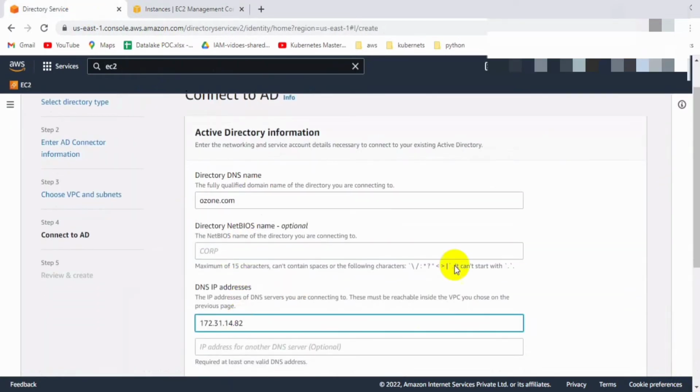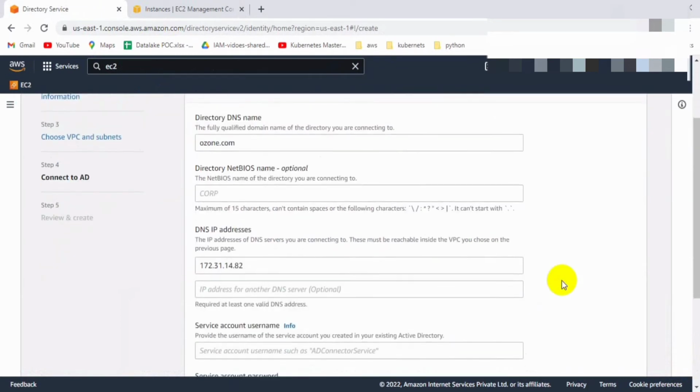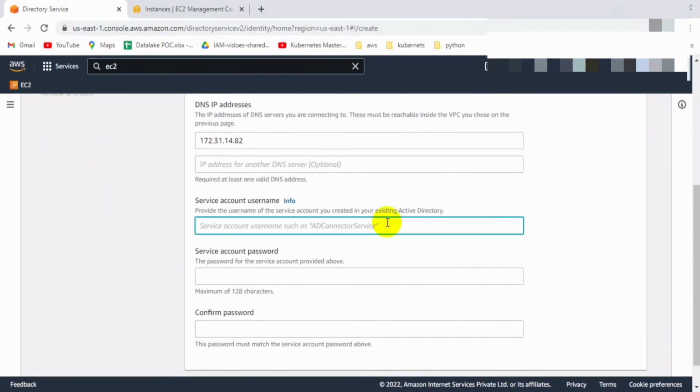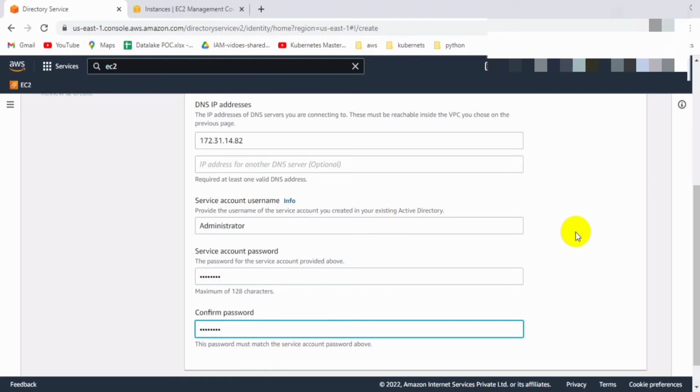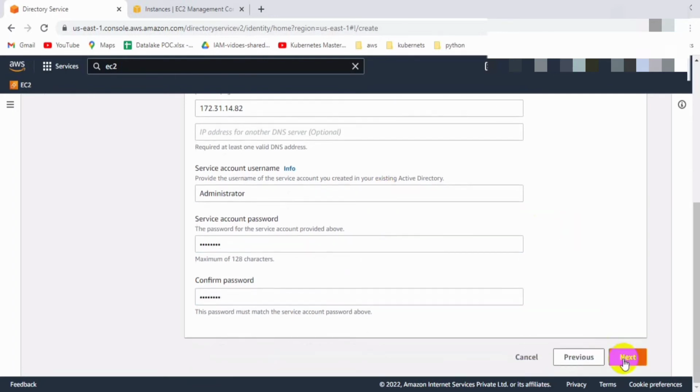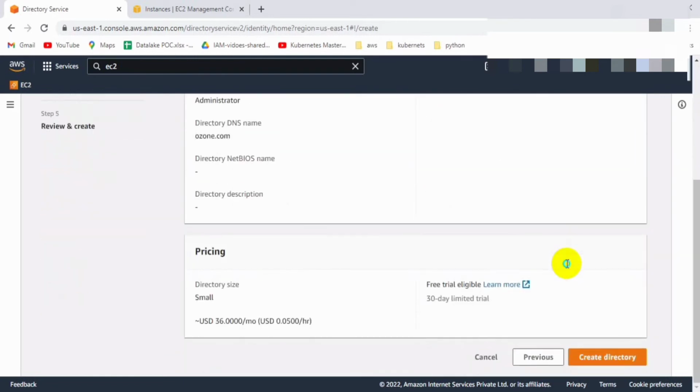After that it will ask you to enter the credentials. As you have the administrator, we have to enter the username and the password. If you enter the wrong password, it will definitely fail. That's why I said, if you don't know the password, you can reset it from the beginning. So let's click on next here, and once you click on next, you have to click on create directory.